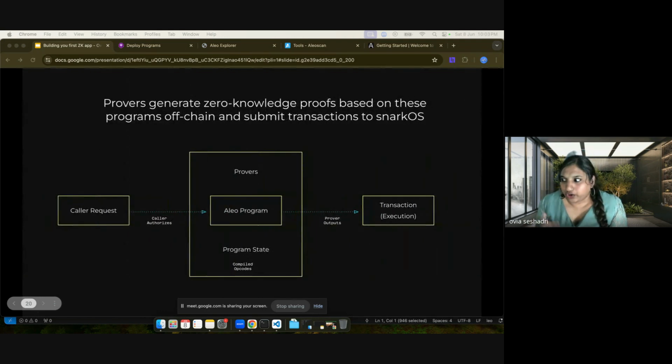Now, how can you invoke these programs? Let's say there's a request to invoke the program. There are some changes: some records are burned, some new records may be created, and there can be some public state changes also. All of this execution is done offline in an entity called the prover. The prover generates the proof for this whole transaction, and then sends the proof to chain for the validators to verify.